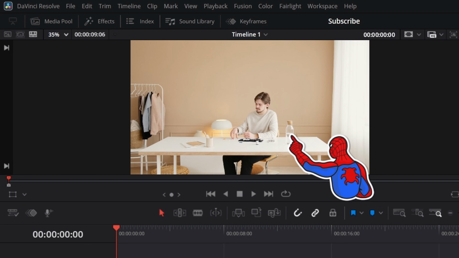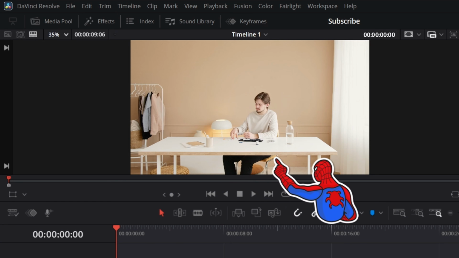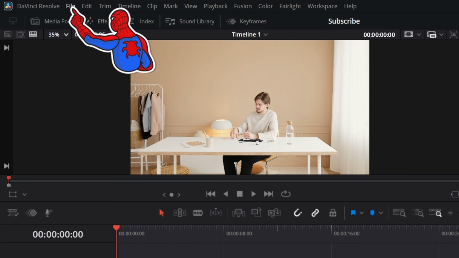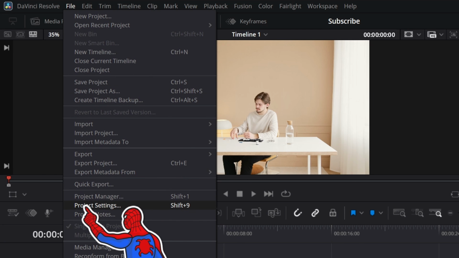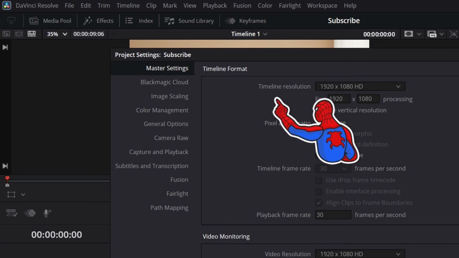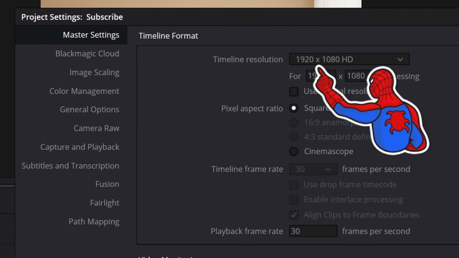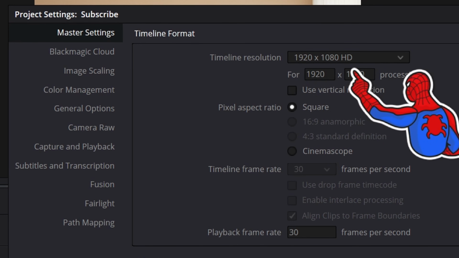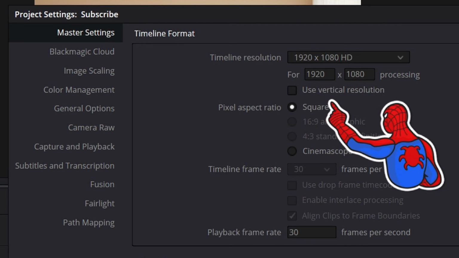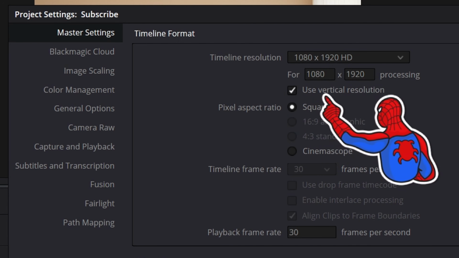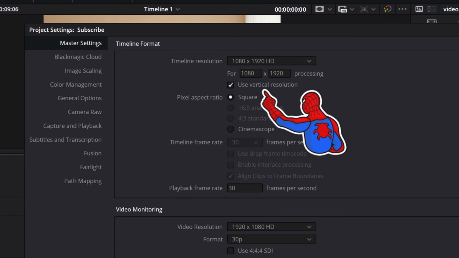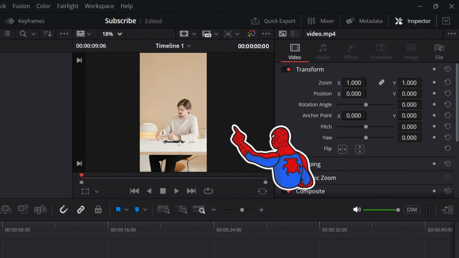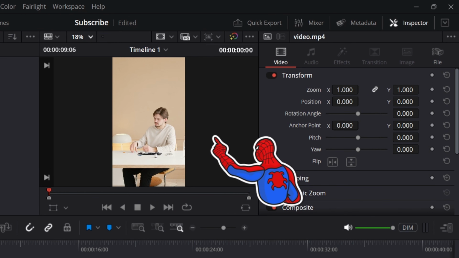Next, let me show you how to crop your video to make it into a vertical video. Go to the top left corner, click on File, then click on Project Settings. Then look for timeline resolution. You can see currently this video is a widescreen video. It's horizontal. And if I want to make it into a vertical video, I will check this box to use a vertical resolution. Then I click on Save. And now you can see the video is automatically cropped into a vertical video.